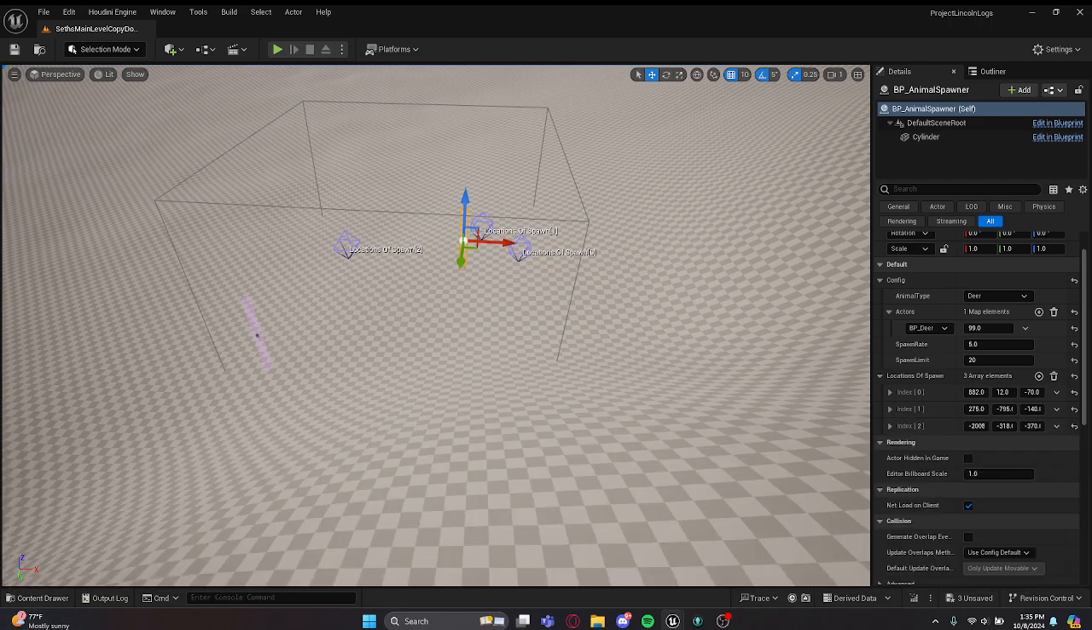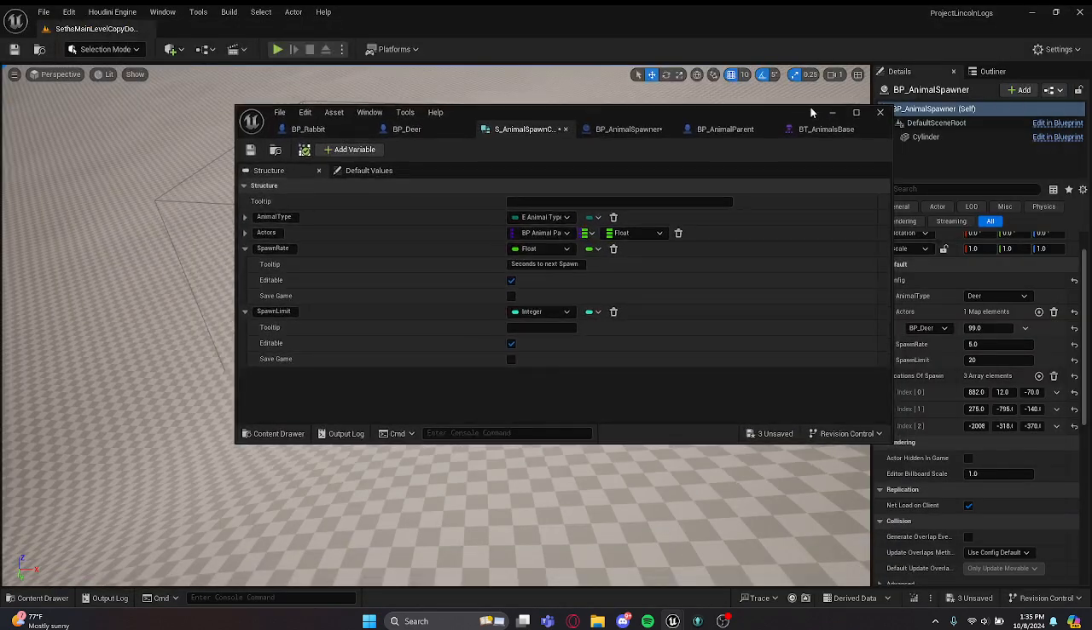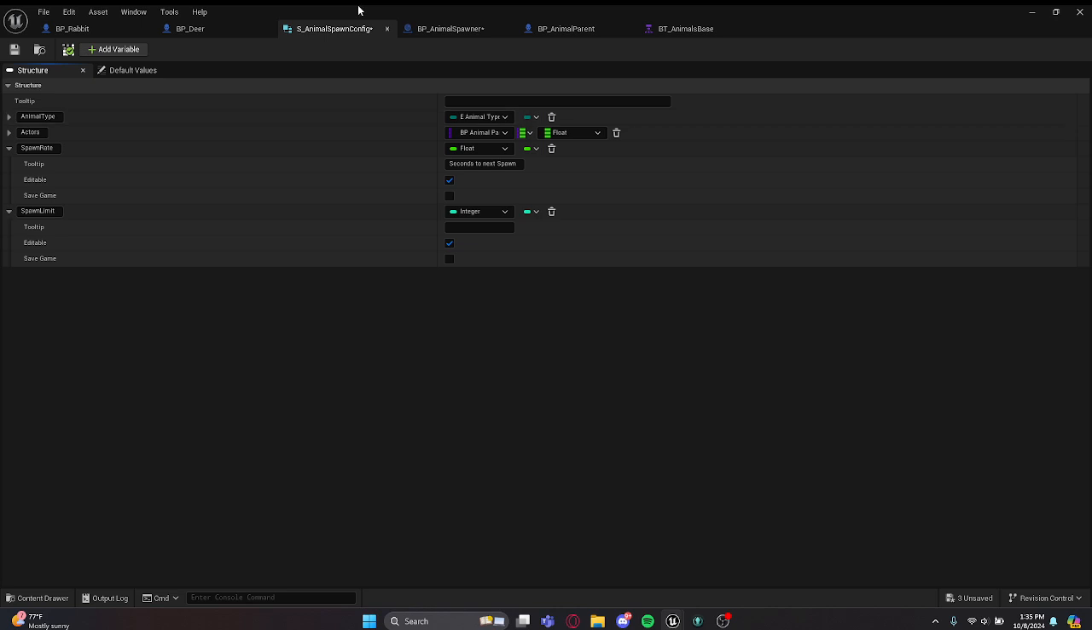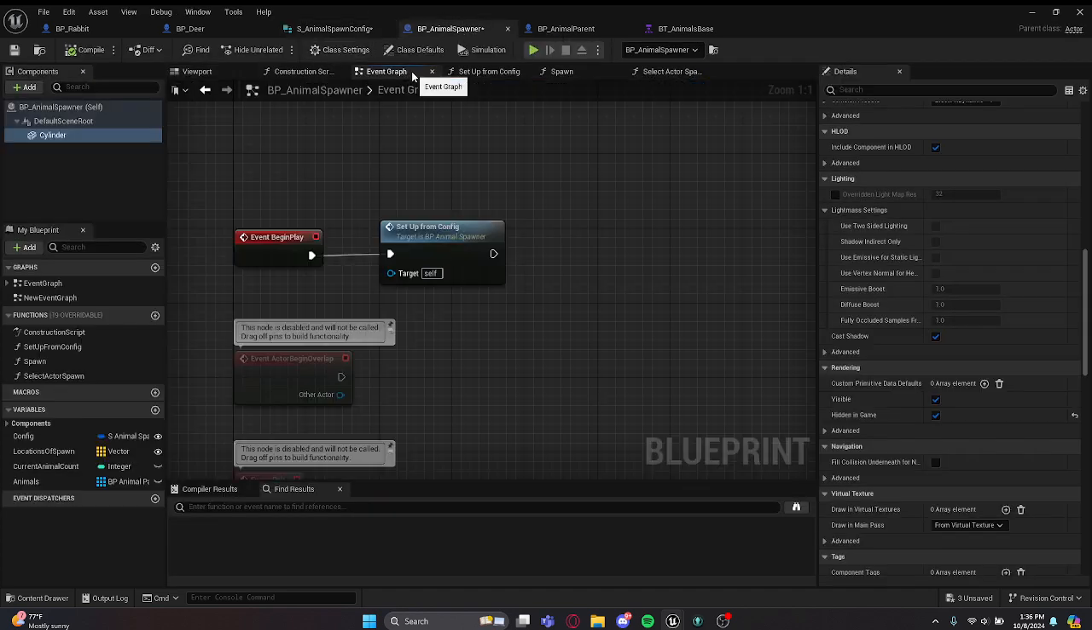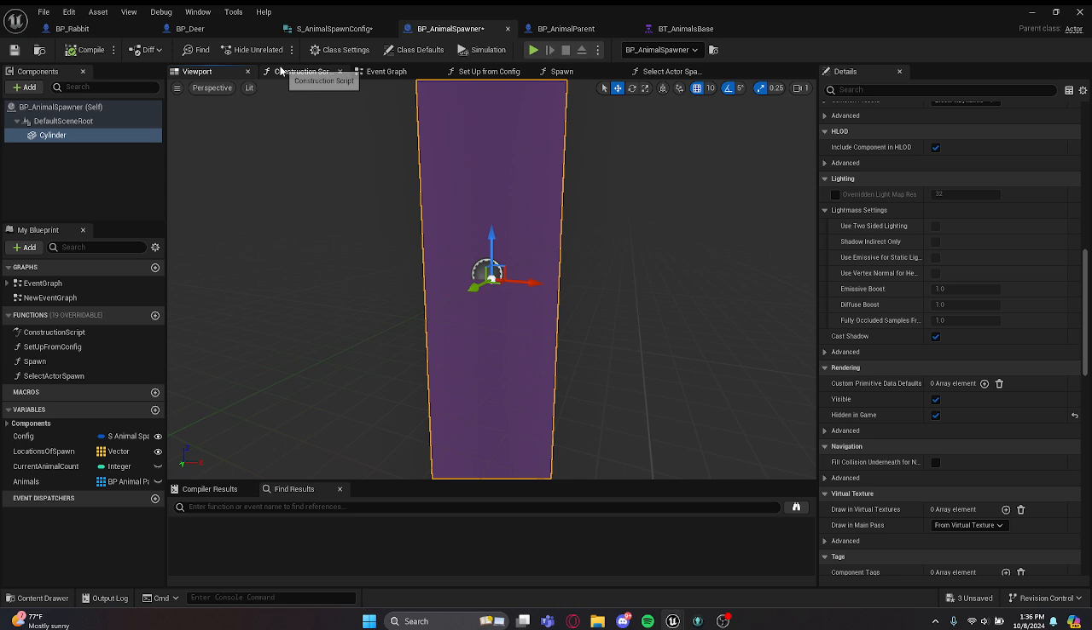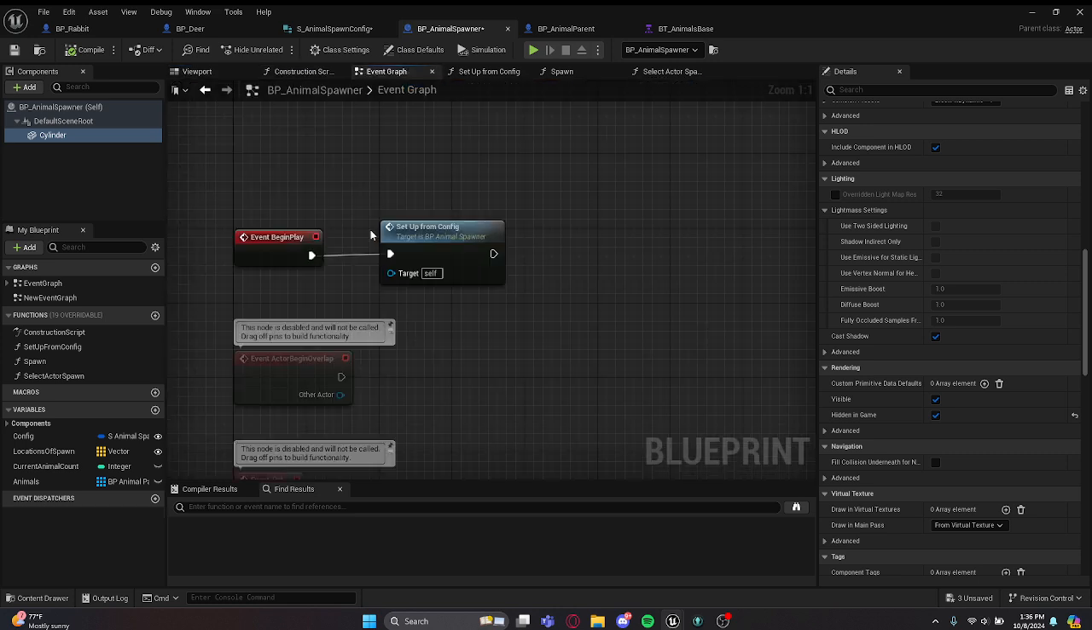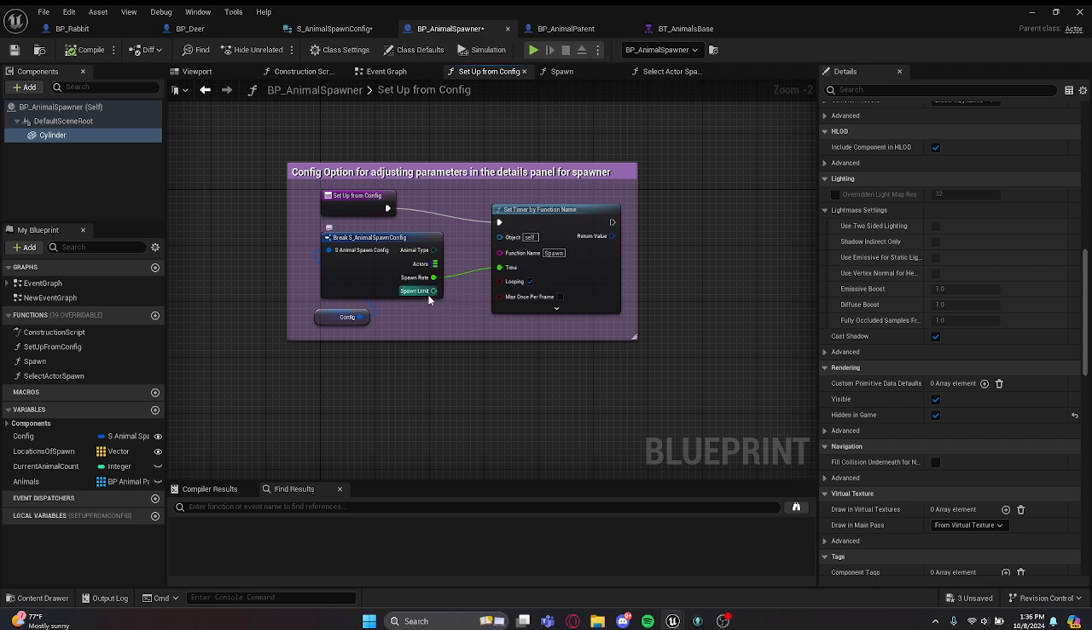And so I'll go through my blueprints and show what I got. I have this structure, which goes over the type of actors that spawn in and what it converts them into. Here is my animal spawner, which has a couple of different things. This is the viewport, construction graph, nothing. This is the event graph, which is set up from config.